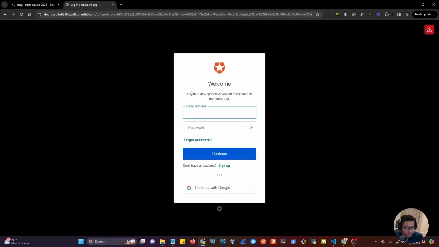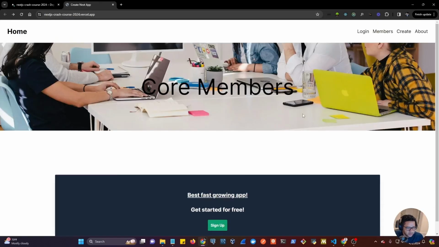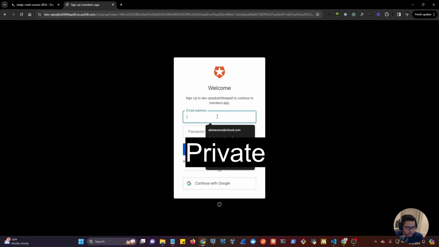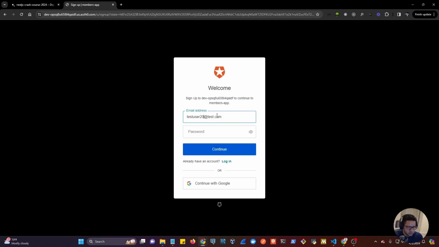And now we get redirected to the Auth0 endpoint, or application. So here, let's go back and test the sign up. Make sure it takes us to the right place. There we go. Let's sign up a new user. Let's just do test user 007 and password.